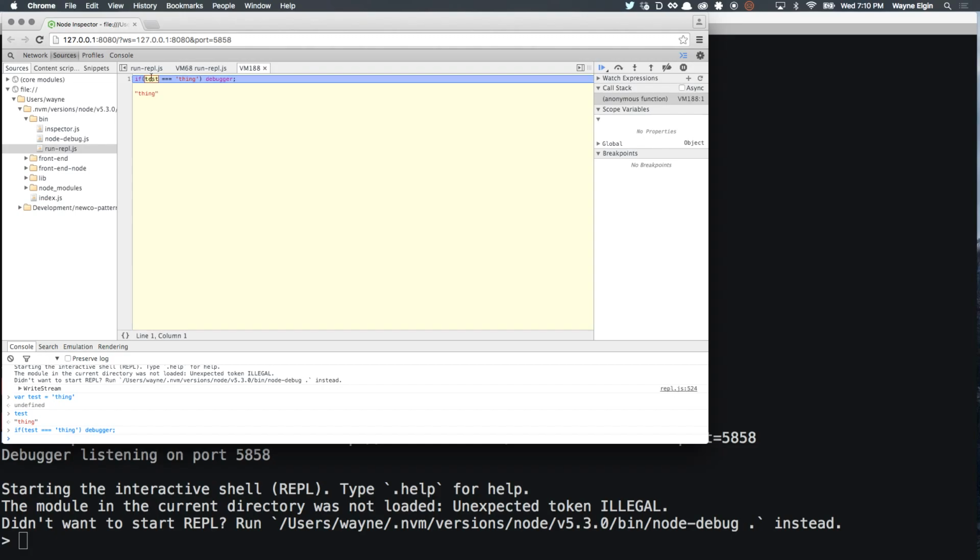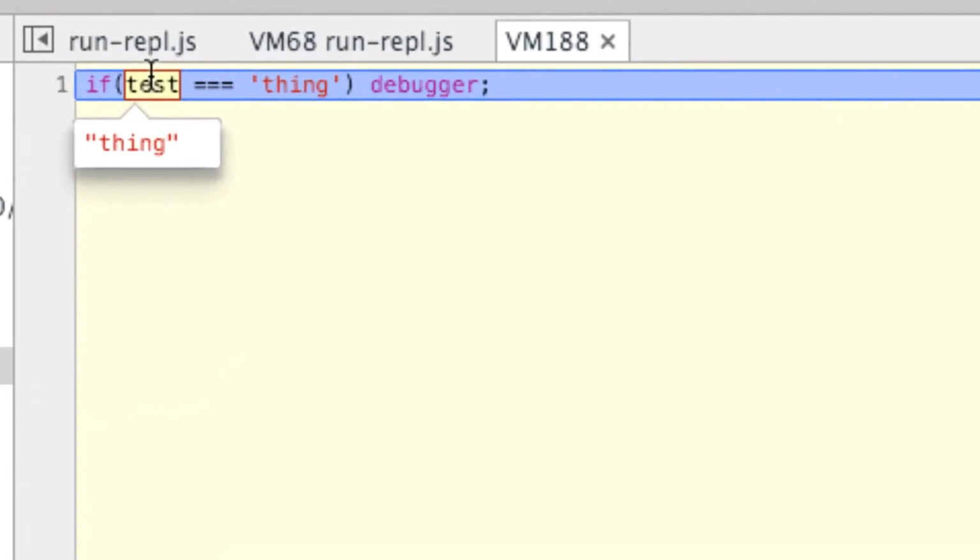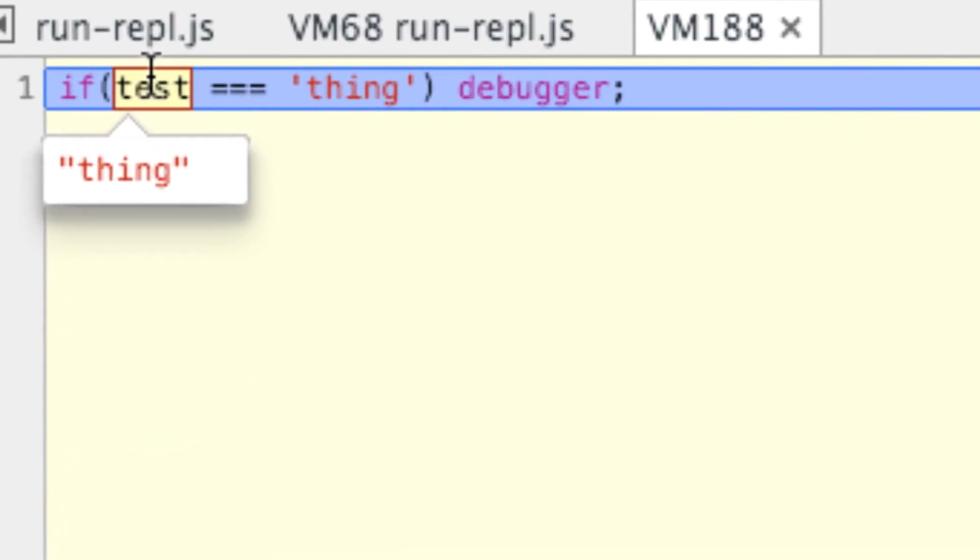You can even inspect, see how I hovered over test and it popped up the value. It's just like Chrome DevTools, just running with the node system in the background. The way it does it is it opens up a port for you. Sometimes that port breaks and falls apart.